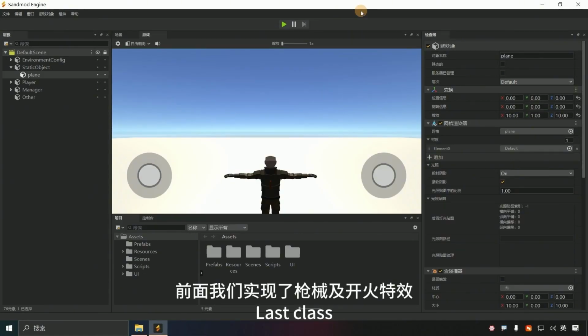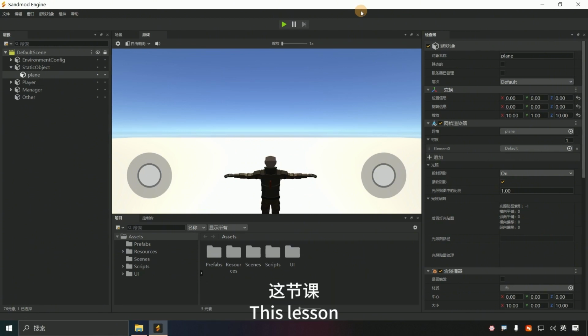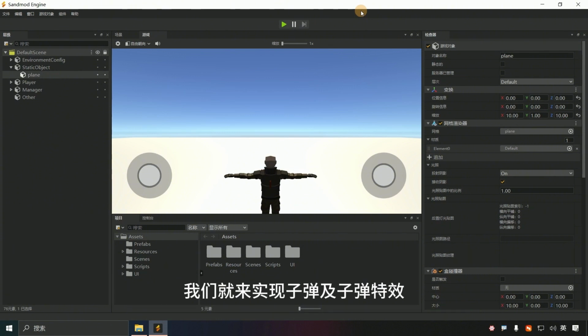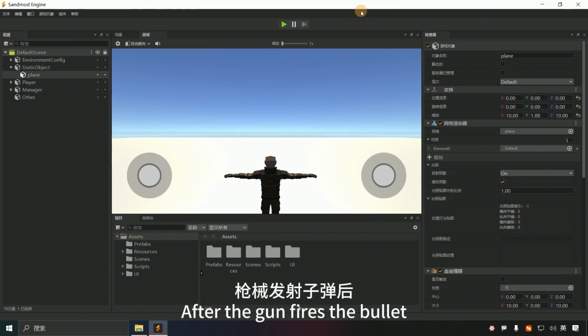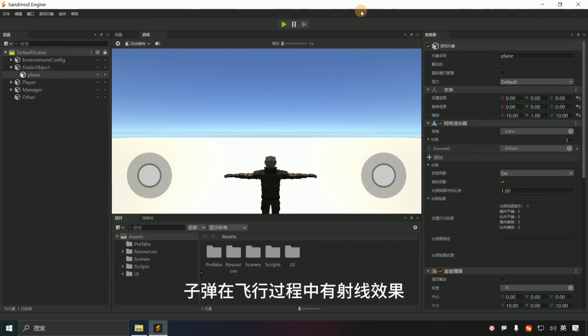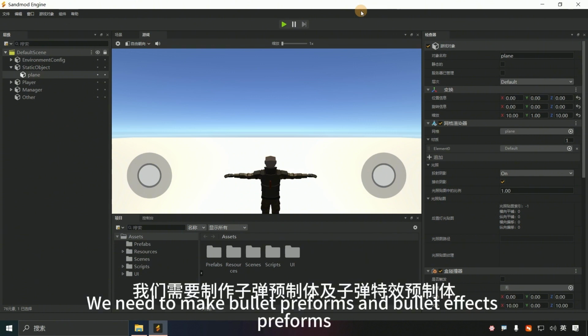Last class, we covered firearms and fire effects. In this lesson, let's implement bullets and bullet effects. After the gun fires, the bullet has a radiation effect during flight. So, we need to make bullet prefabs and bullet effects prefabs.